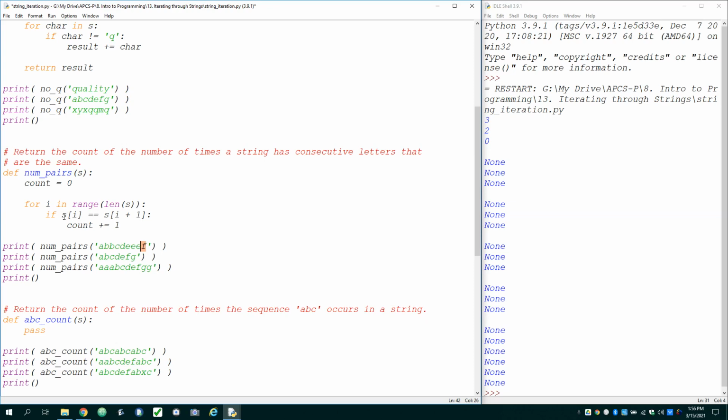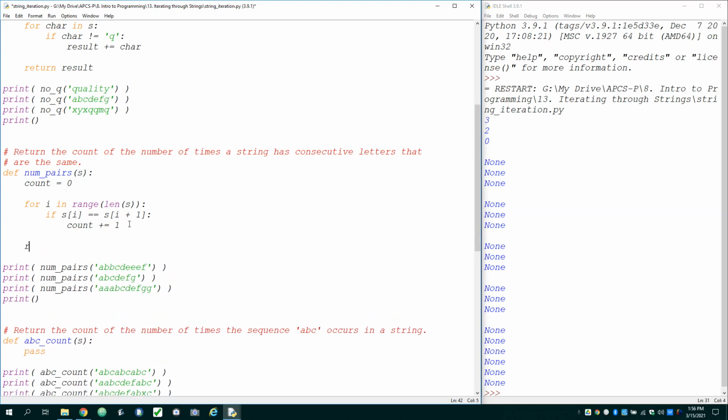So when I is 0, this would be the A, and then this part would be the B, which is the next character. When I is 1, we're going to look at this B, and then the character I plus 1 would be this B, which is in position 2. And that's how we can look at 2 characters at the same time. So I'm going to return the result.